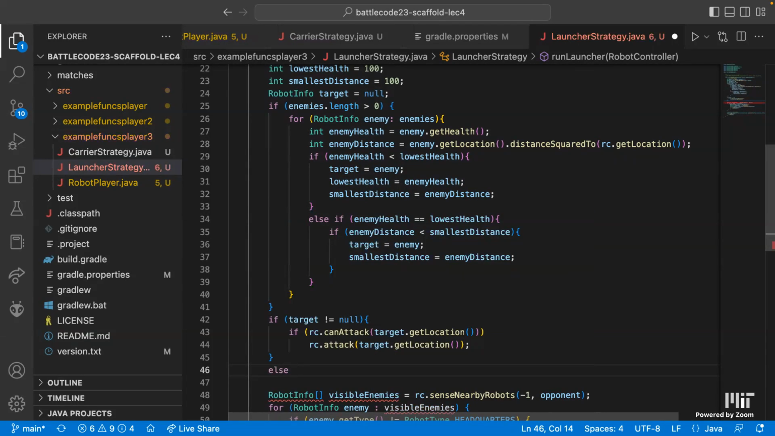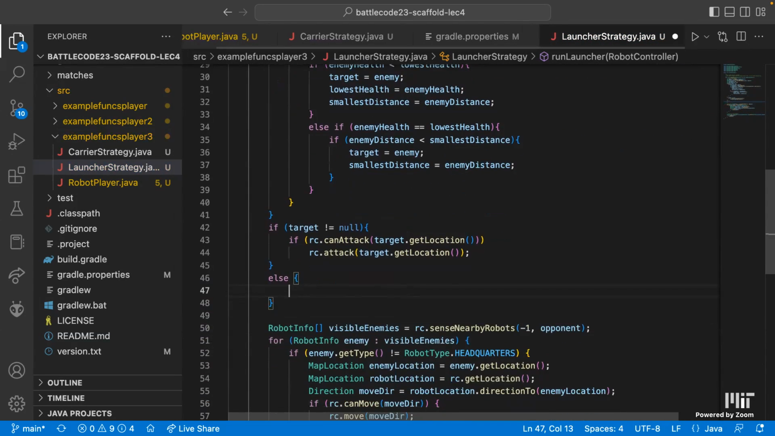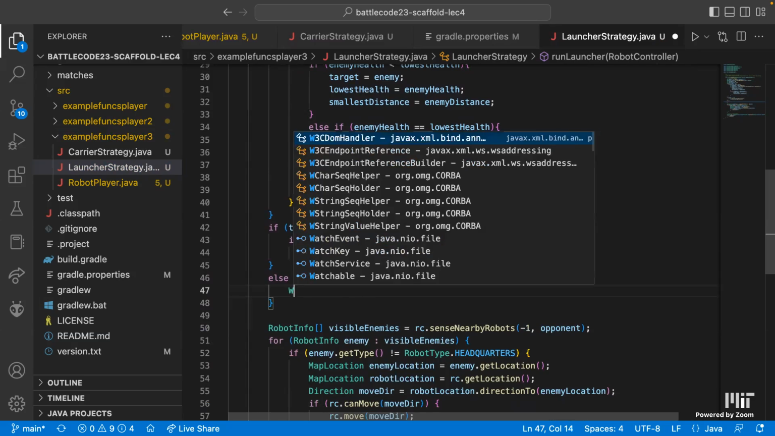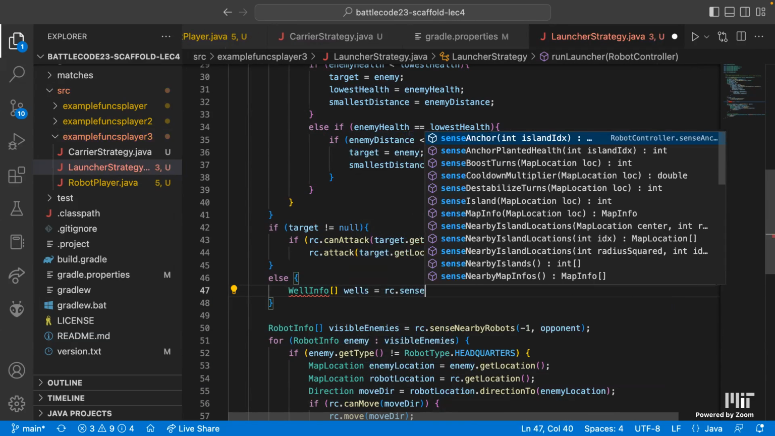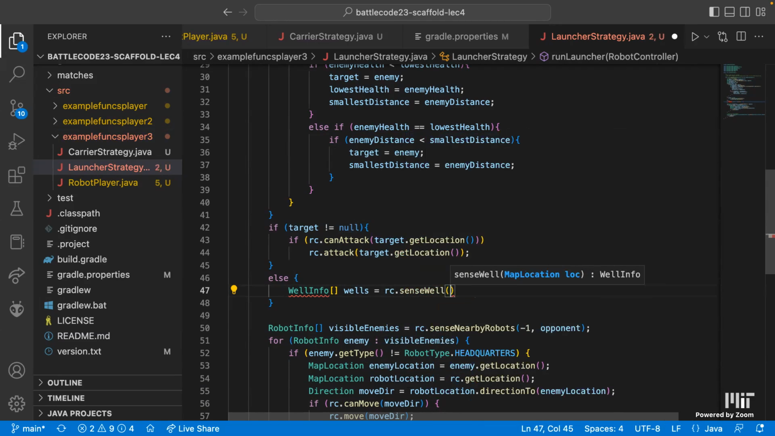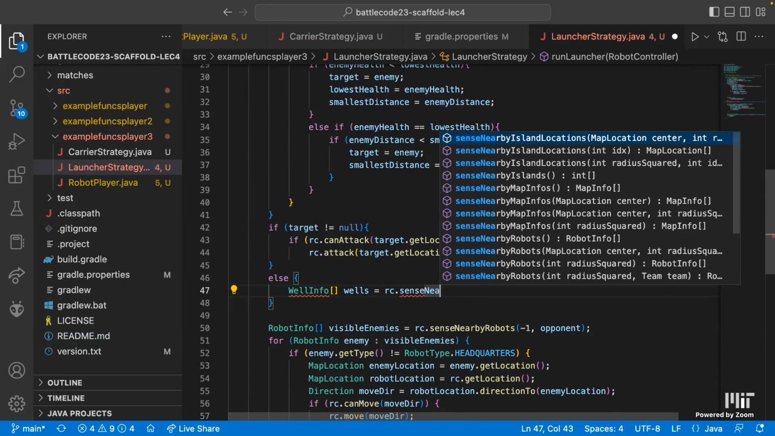One thing I would be concerned about with that is if you have your launchers and your carriers both moving towards it, you might clog up the area. But we can try it and we can see what it looks like. So we can say wells, rc.sense, rc.senseNearbyWells.